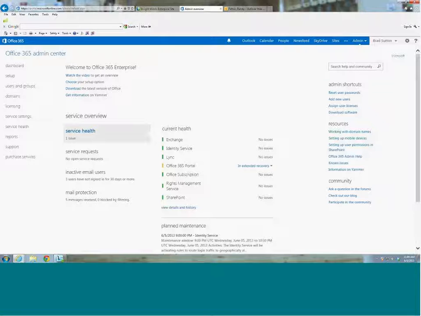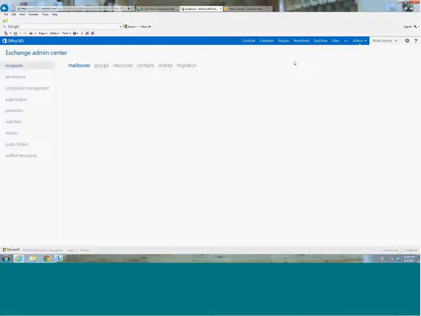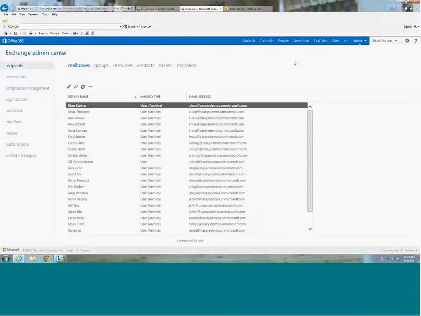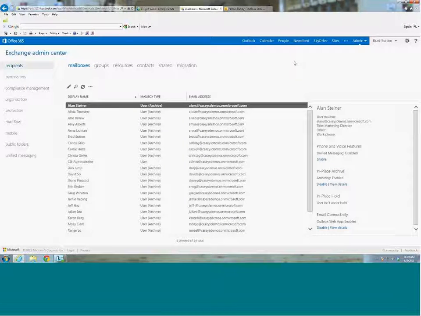This video is going to cover Exchange Admin Console in the Office 365 suite. When the administrator logs into the portal, they land on this page and they have this admin link. And if they go to the Exchange Console, they just come down here and click on Exchange. And this brings up the Exchange Admin Console, which is full Exchange 2013.